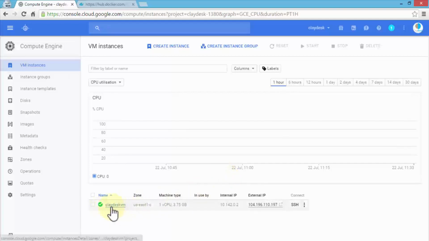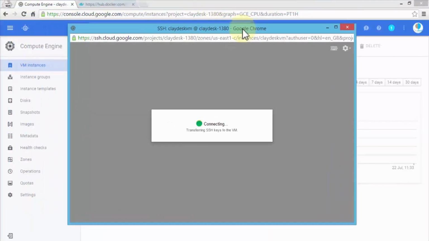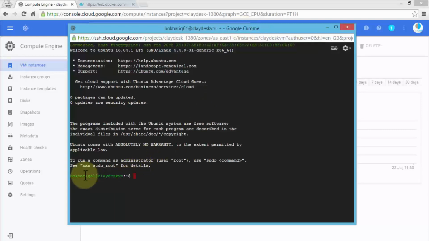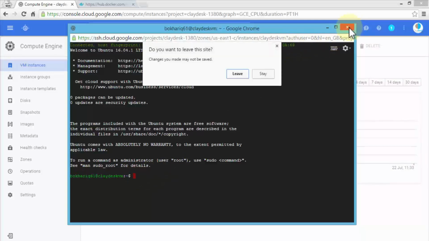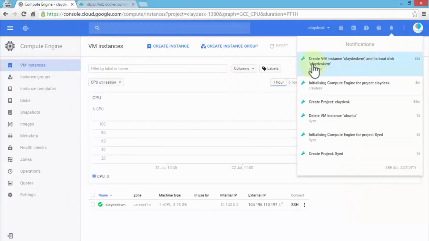Perfect. So it shows me that it's created the ClayDesk VM, zone, the machine type, the internal IP, and of course our external IP address, and I can connect using the SSH shell to this VM. So let me go ahead and in fact click on this, and this brings up the shell window, and I can provide various commands within the shell. Perfect. So just wanted to show you that we can connect to this VM now. So I'm going to close this for now. Click on leave, and of course on my notification, notice it says that it's created a VM instance called ClayDesk VM, and its boot disk is ClayDesk VM.